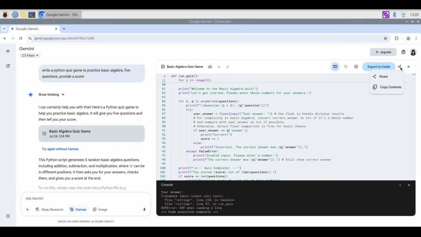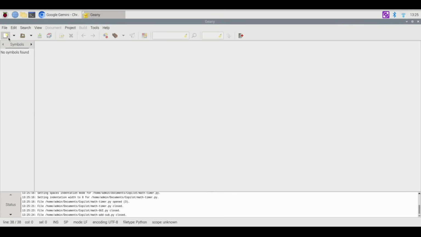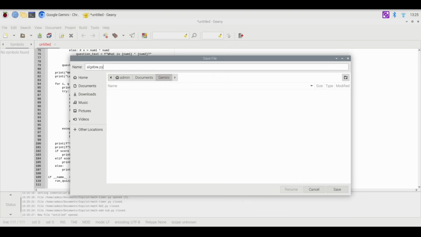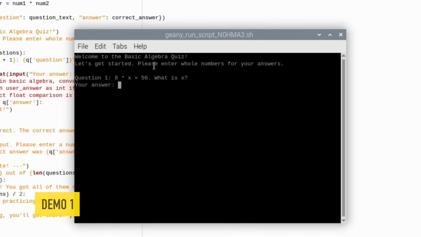Let's hit share, copy contents, and let's go over to the Raspberry, and let's hit programming and Geany. And in Geany, we'll start off with a new page, right click, hit paste, and now let's save it. I'm gonna call this algebra.py, hit save, and let's see if this works. I'm gonna hit this paper airplane icon to run the basic algebra quiz.